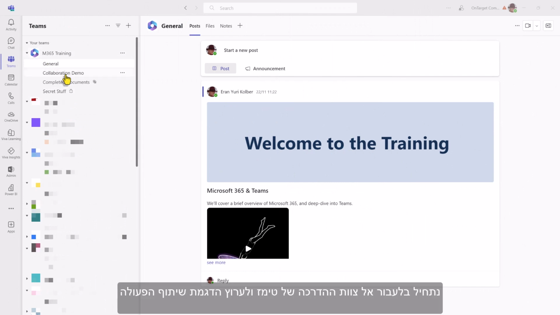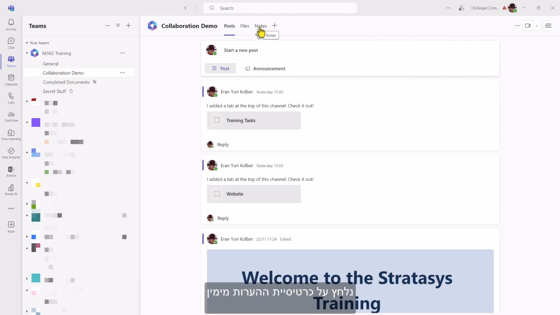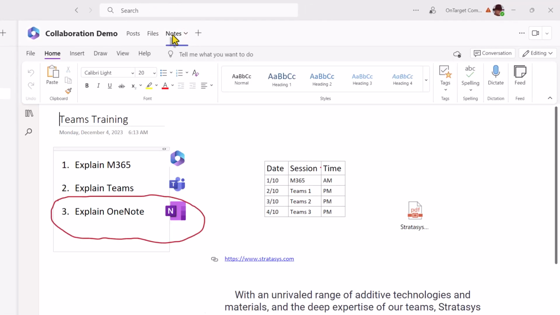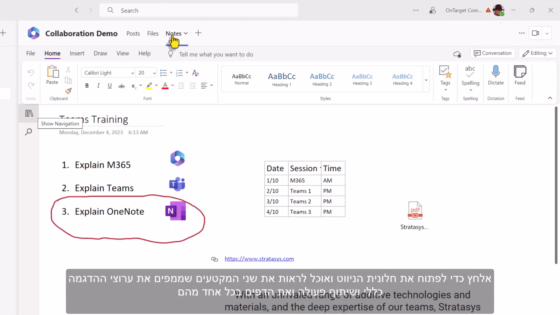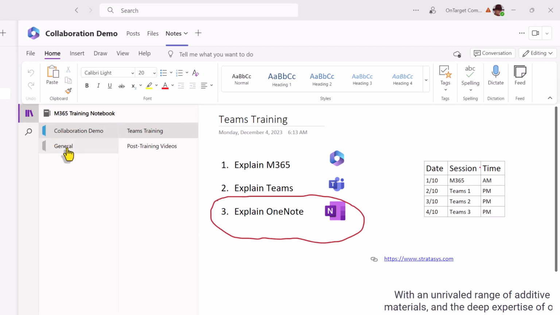We'll start by going to our Microsoft 365 training team to the collaboration demo channel and click on the Notes tab. On the left, I'll click to open the navigation pane and I'll be able to see the two sections which map onto the general and collaboration demo channels and the pages in each.